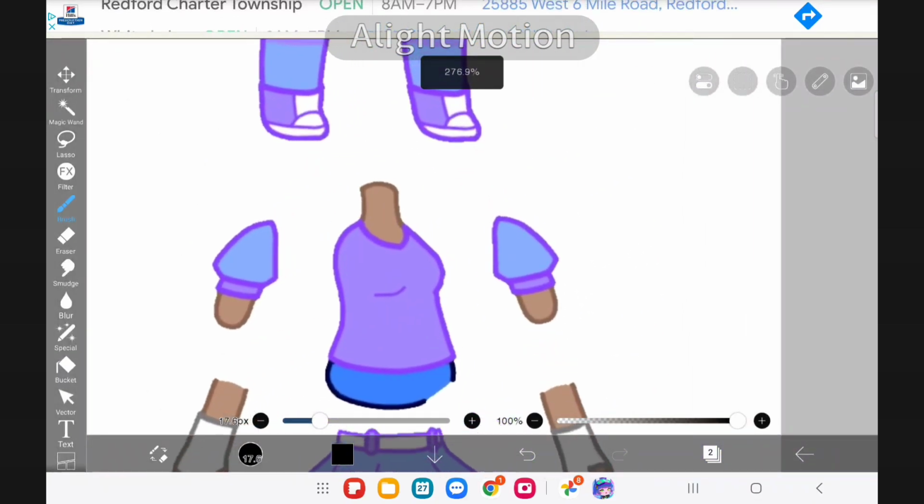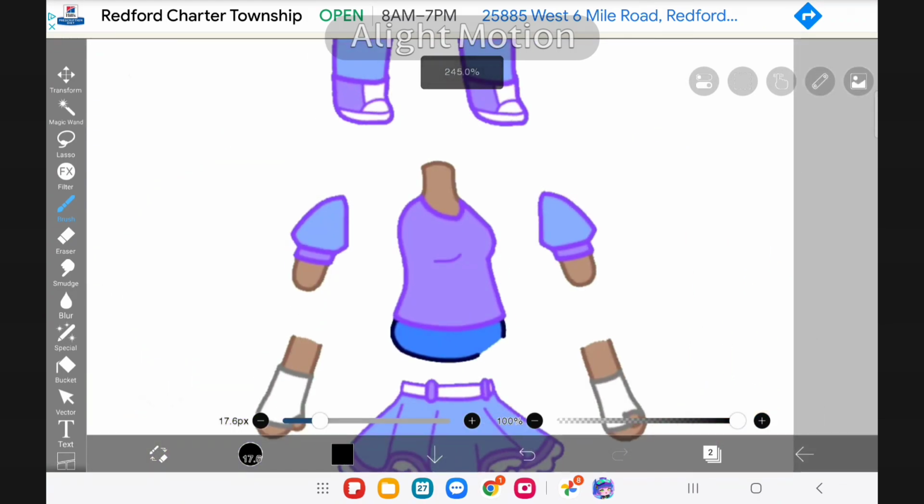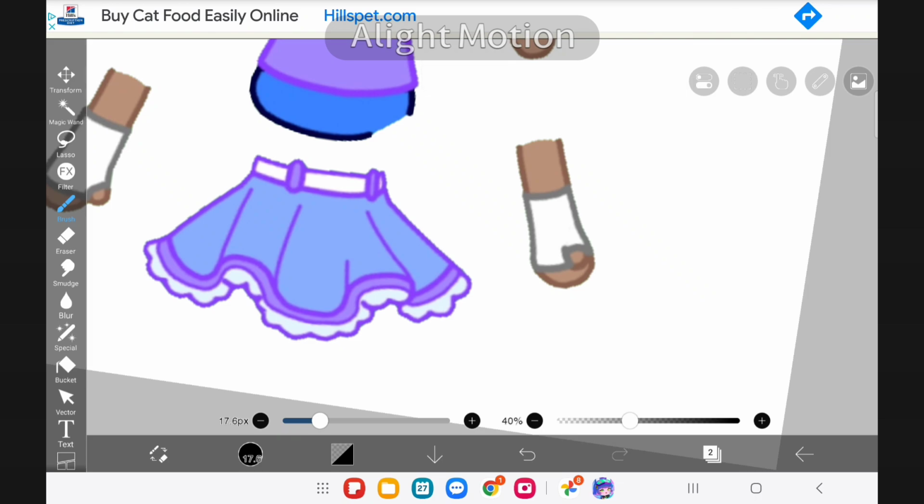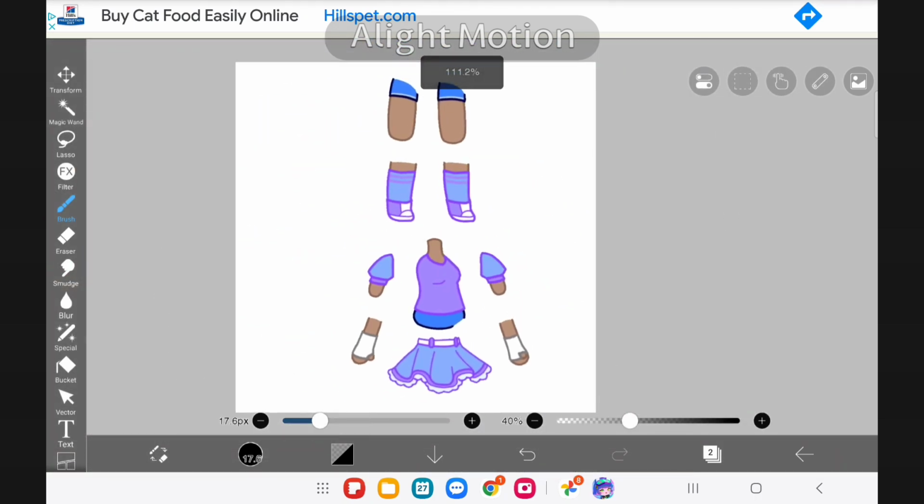And if you want, you can see the edges are a little rigid. We can fix those, but I feel like I'm a little too lazy today, so I don't want to do it. So what we're going to do now is separate the body parts.